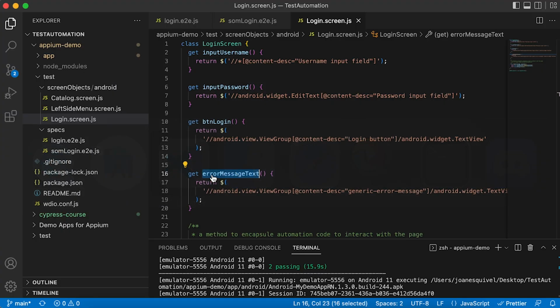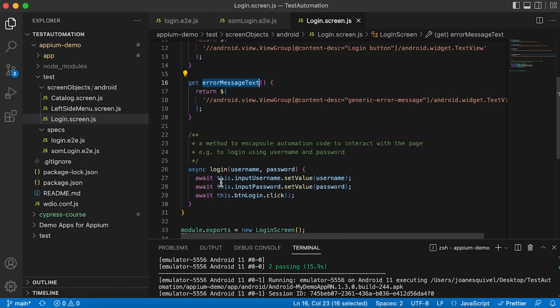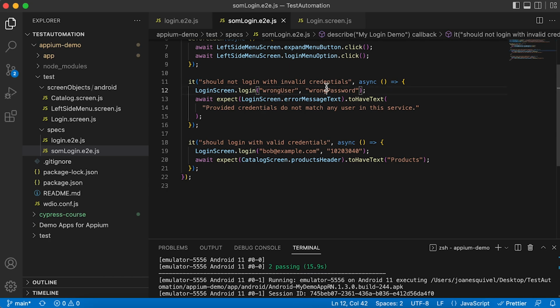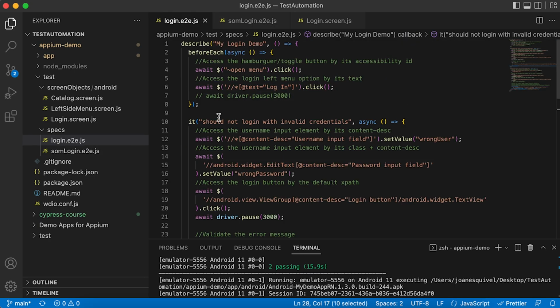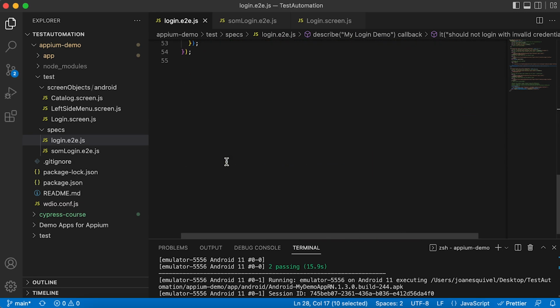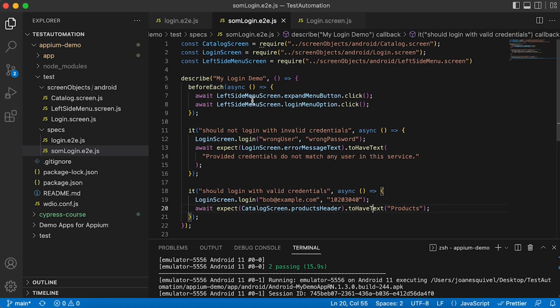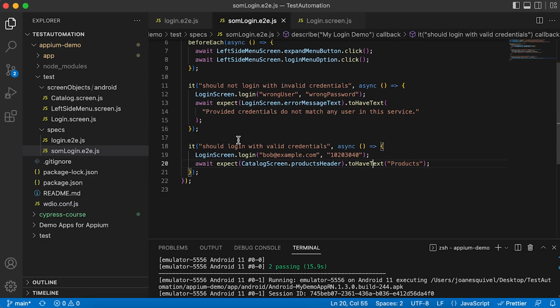You agree? Right. Great. And then you can see that I have created an asynchronous method here, which is login. It is going to receive a couple of parameters that I'll be sending in my test instance, wrong user and wrong password, or the correct user and the correct password. And that's basically it. This is a simple method that we can call. We can just send a couple of parameters and then make an assertion, right? That is great.